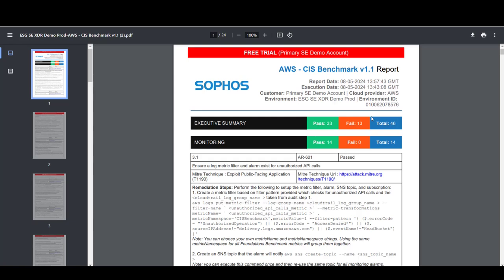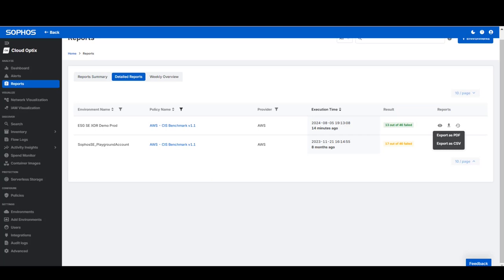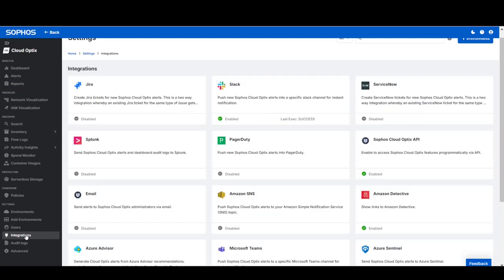This reporting is very popular while our customers and partners are using Cloud Optics because it provides all of the information at a singular glance. So I highly suggest that you use this feature and discuss it with your team as to how best it can be implemented. And finally, now let's look at the integrations.